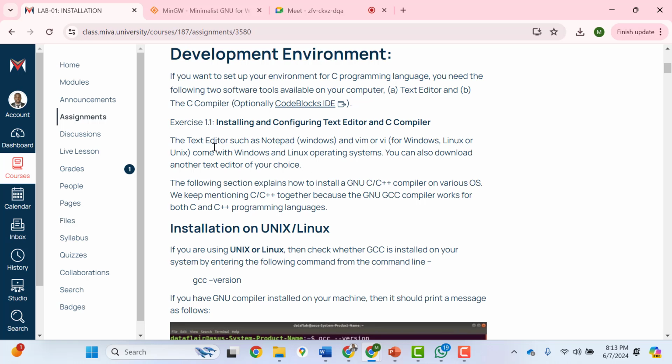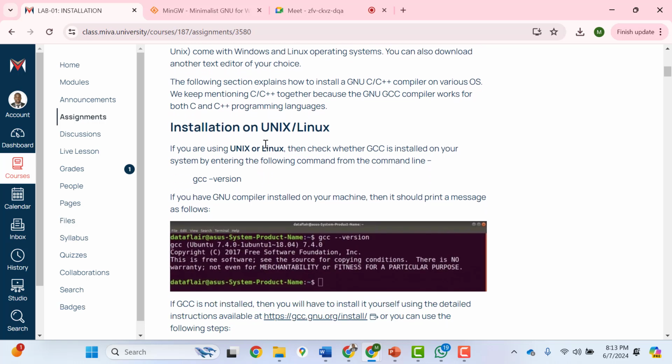Okay, so this is what we are expected to do. The following section explains how to install GNU, for the C programming language and C++ compiler on various operating systems. This is the information we need to follow in order to install it. If you are using Linux or Unix, you can follow this pattern to ensure that you install this compiler in your system directly.